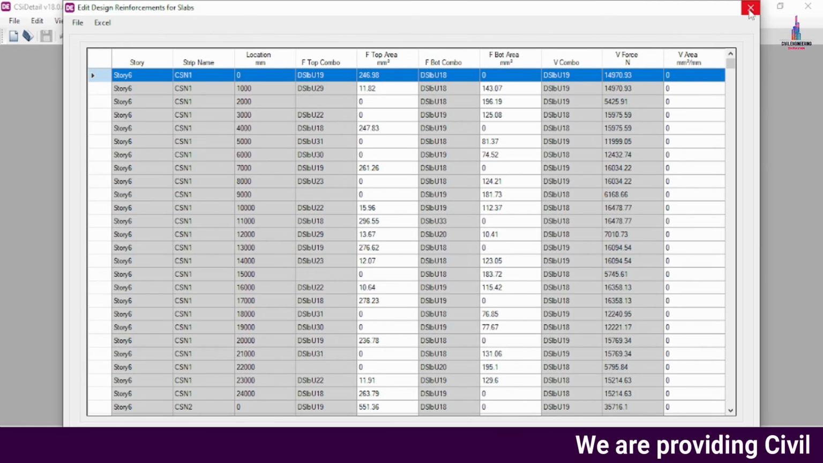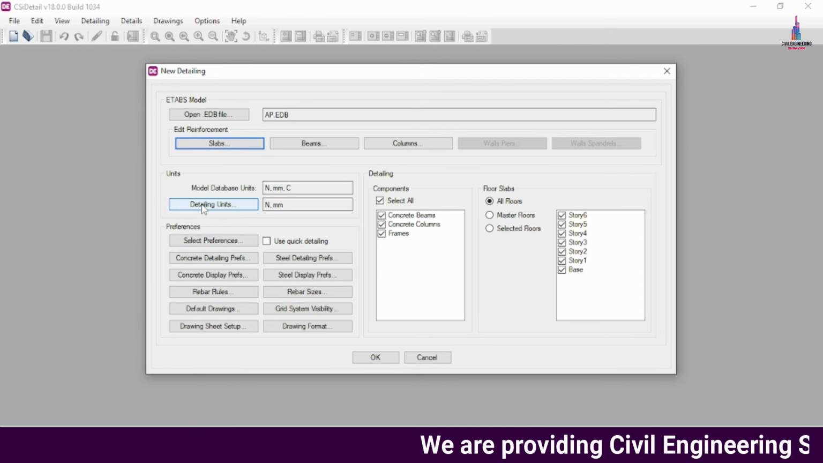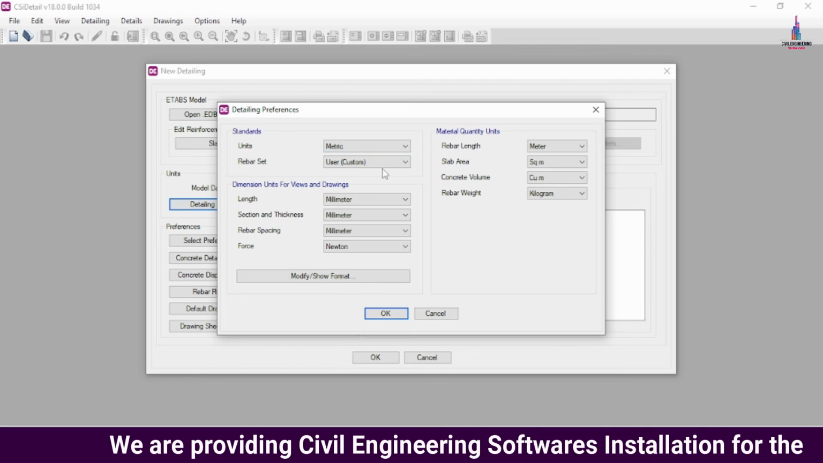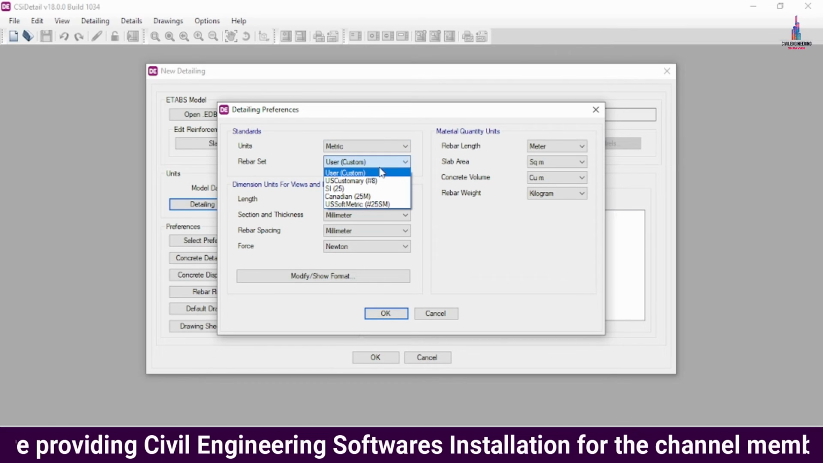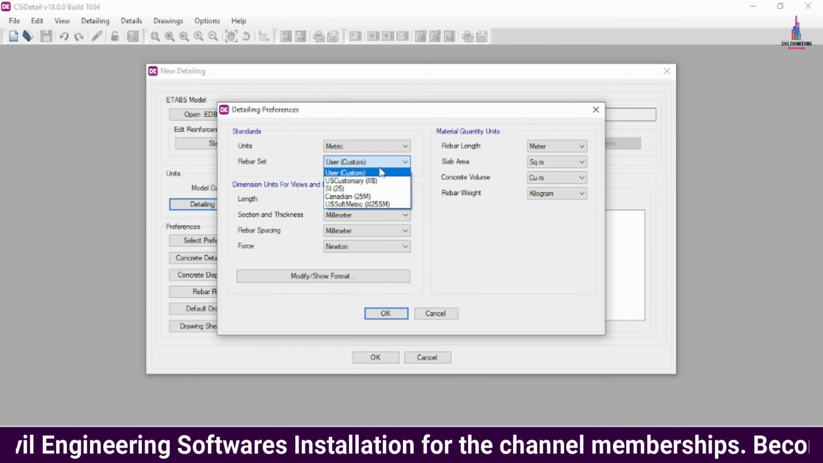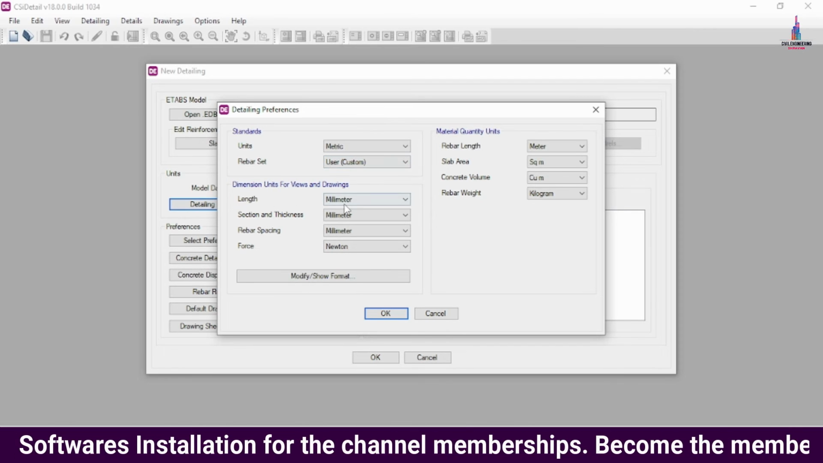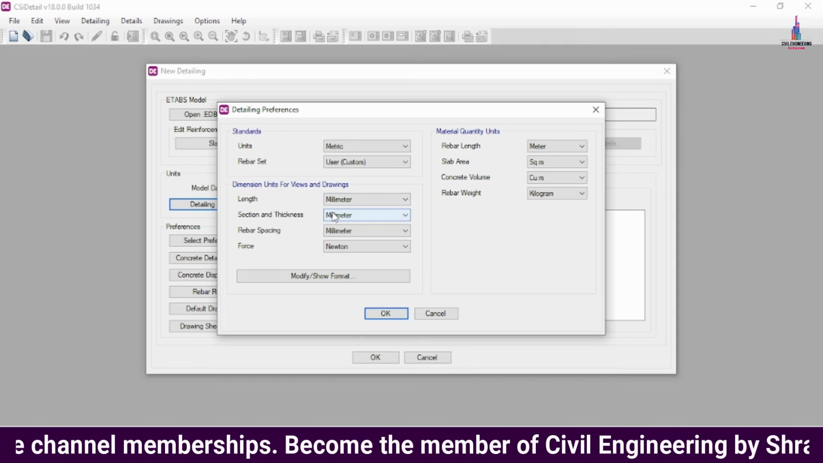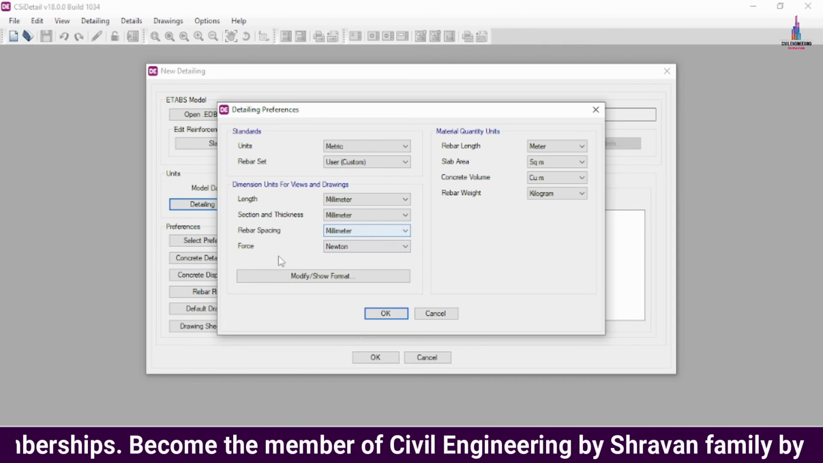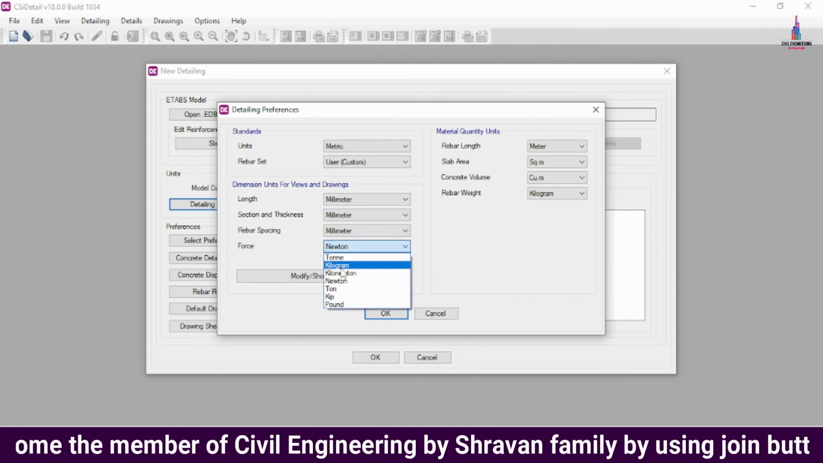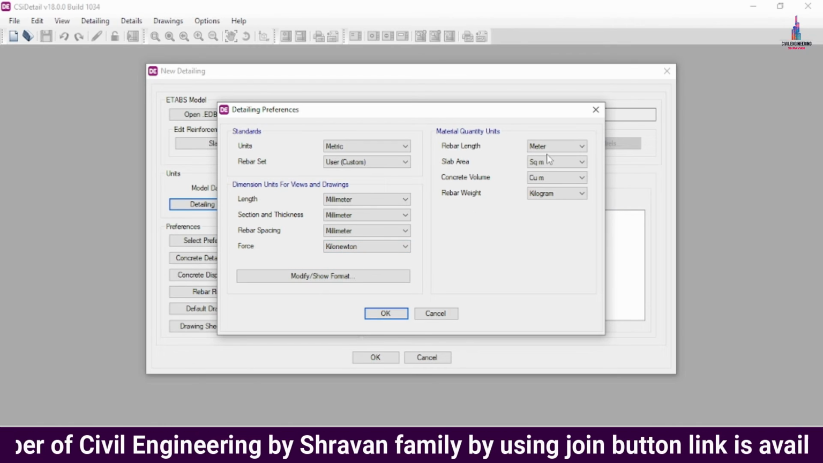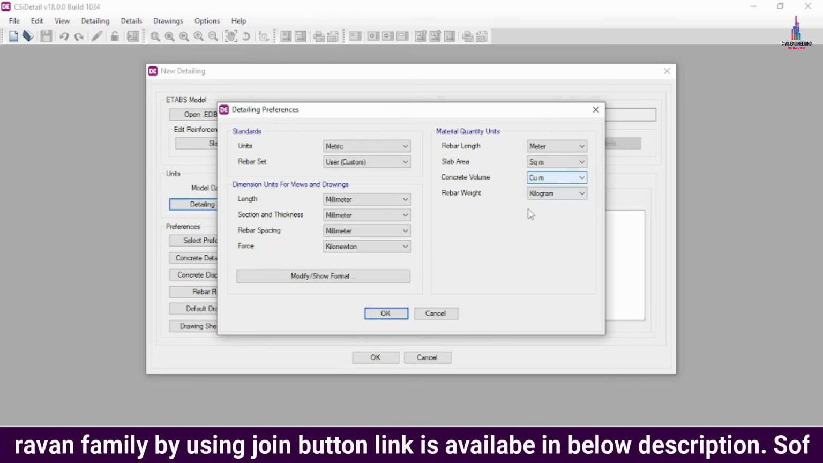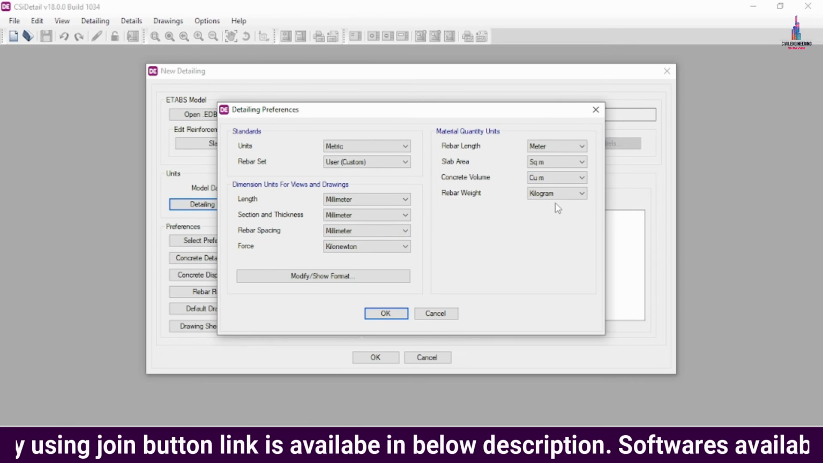You can edit the slab section property according to this. Firstly, we will select the detailing units option. You can select the units according to metric. Rebar will be of SI system. You can select that, otherwise you can directly select user custom. You can select the length in millimeter, otherwise you can directly select meter. Section thickness will be in millimeter. Rebar spacing will be in millimeter. Force will be in kilonewton. Why? Because we are applying in kilonewton. Rebar length will be in meter, slab area in square meter, concrete volume in cubic meter, and rebar weight will be in kilogram.